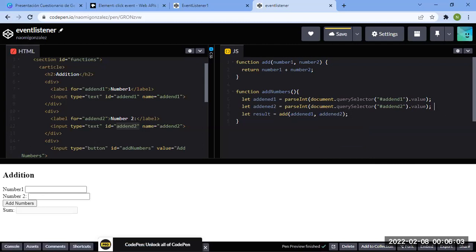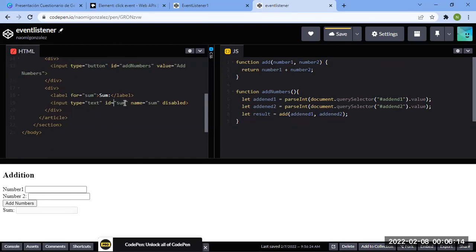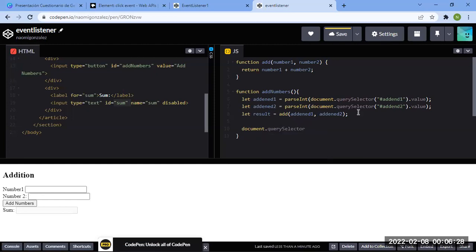Great. So now we're going to assign the return number to the HTML element with the ID sum, because we wanted to put the result here, in this one. So we're still here, and we're going to put document query selector, and we're going to put the sum. Remember to put value outside of the parentheses, and it's going to give us the result. Sorry, I'm not really good at this.